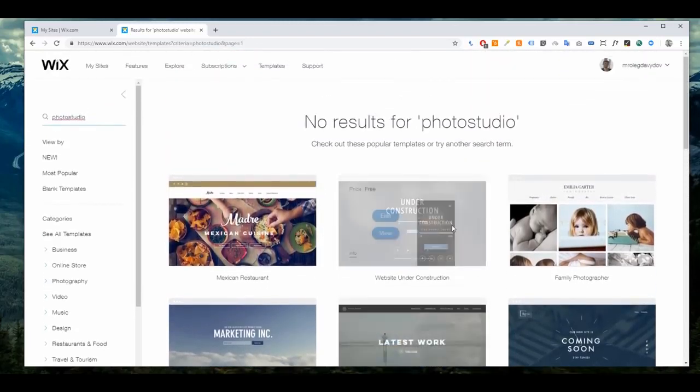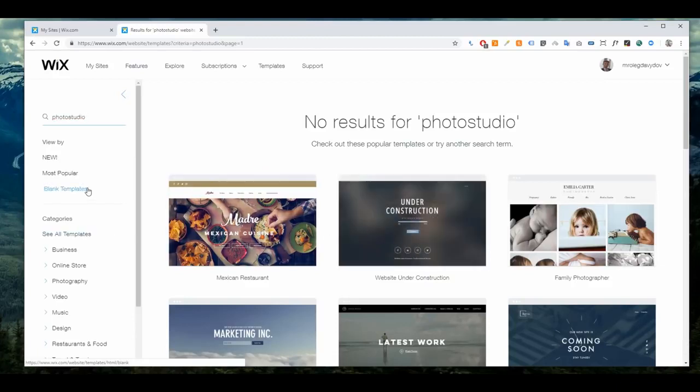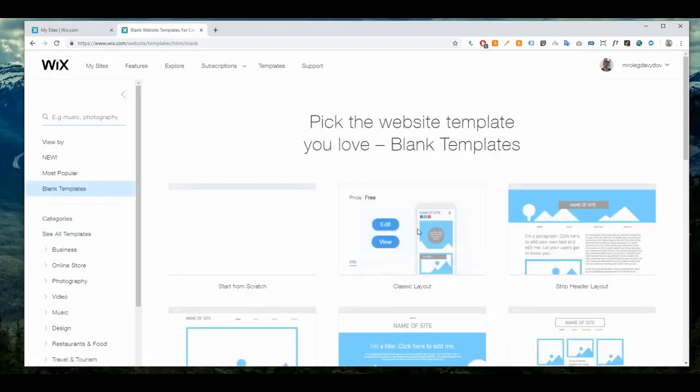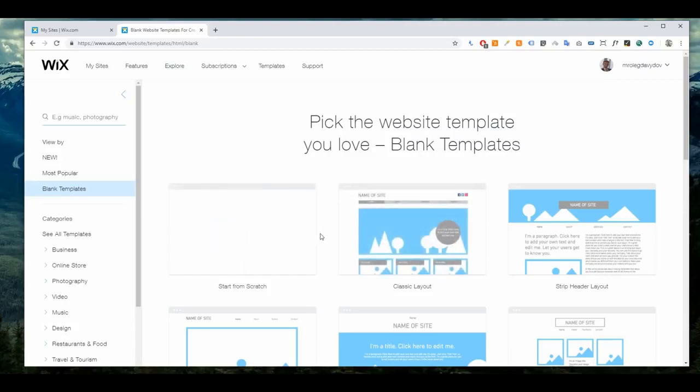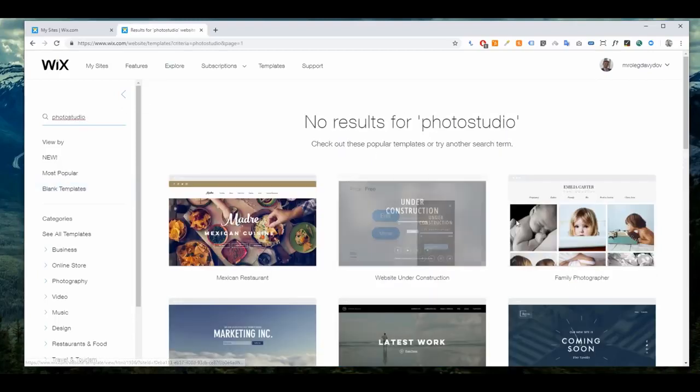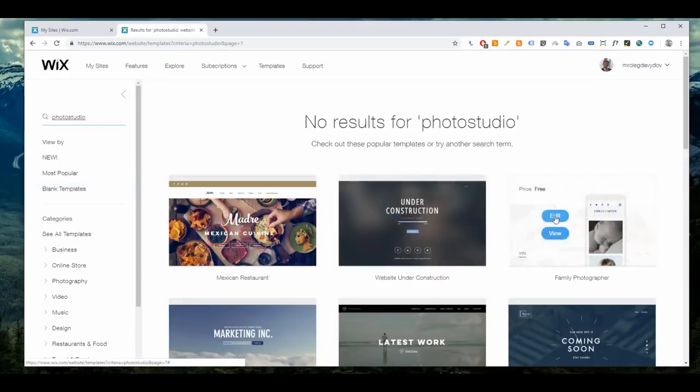That's only if you wish to use the templates. If not, you can skip that and go for blank templates, which will simply be a white screen where you do the website from scratch. But from many designers' experience, it's much easier to use a template. So let's use the ready template. This one, yeah? You can preview it by clicking view, or you can edit it straight away. So let's edit it.